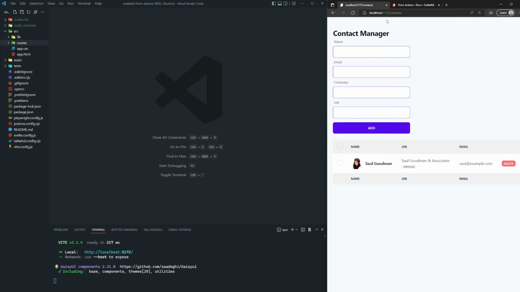So we define our form actions inside of the page.server.js of whatever page we want to add these actions to. And we're going to start out with the default action, right? So what we're going to say is export const actions. It's an object. And then we're going to say default as one of the properties. And it's going to be an async function. And then what we're going to take out of this is going to be the request.